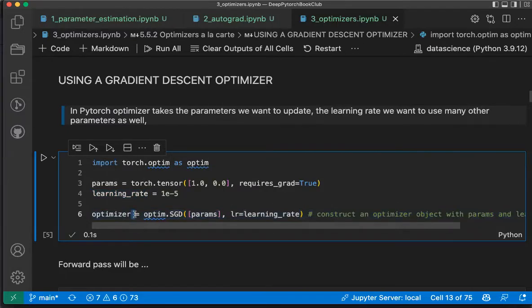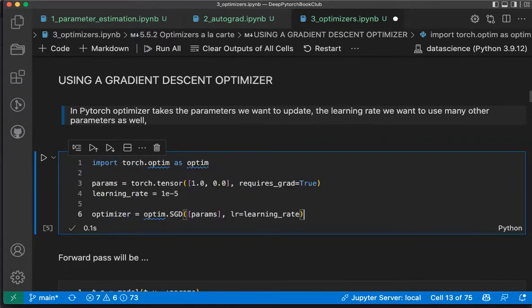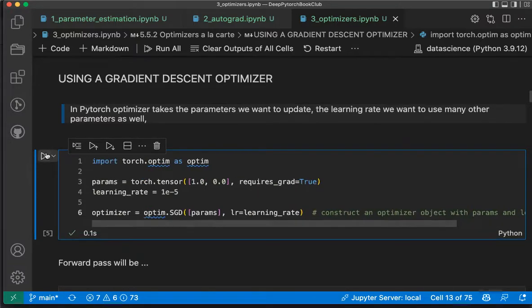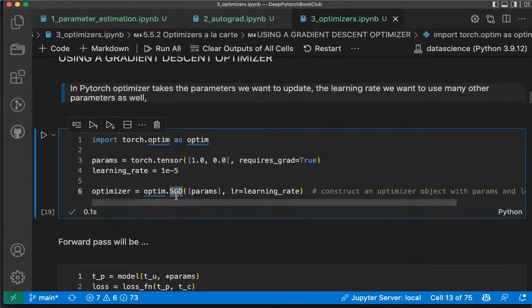So for any optimizer, you need to construct the object, right? Okay, so here let's create our optimizer. You can use any optimizer, not only SGD, but this is vanilla SGD that you are using.